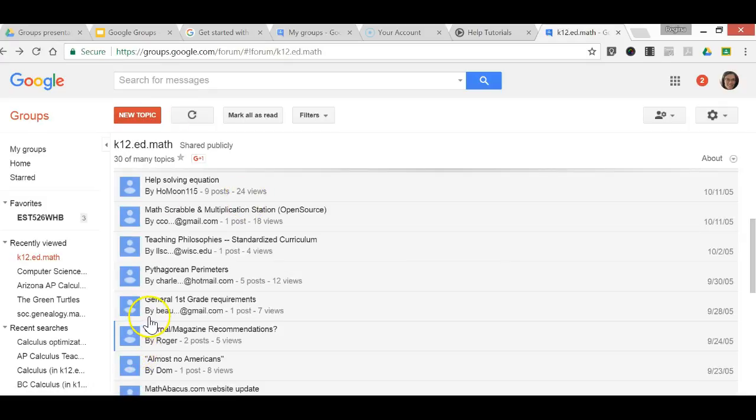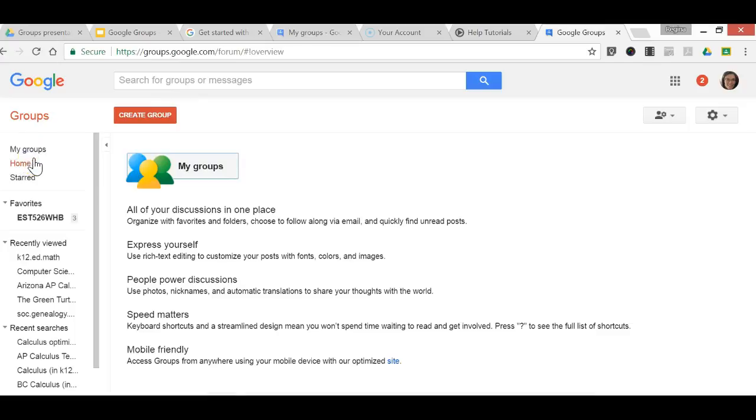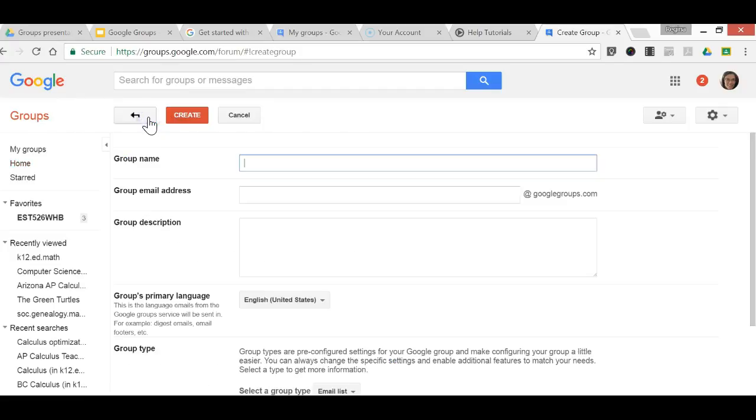The last thing I want to show you is how to create a group. In order to do this, we're going to go back to the groups home page, and from here I'm going to be clicking on the Create Group button. There are two kinds of groups that I want to focus on, and they're going to be email groups and web forums.